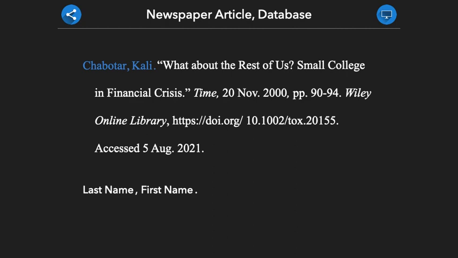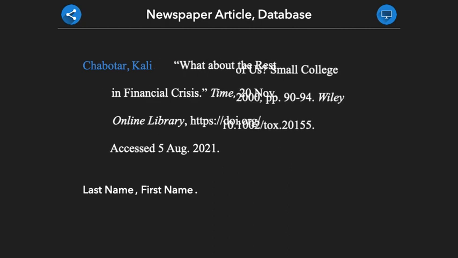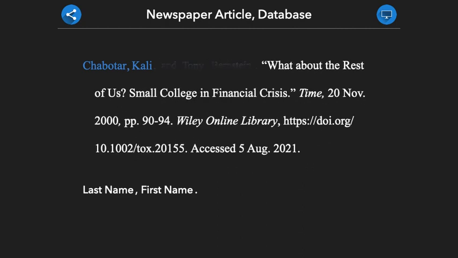If the article you are citing has two authors, its citation will look like this. Here, after the first author, we include a comma, the word and, then the second author's name. Please note that the second author's name is presented first and then last.